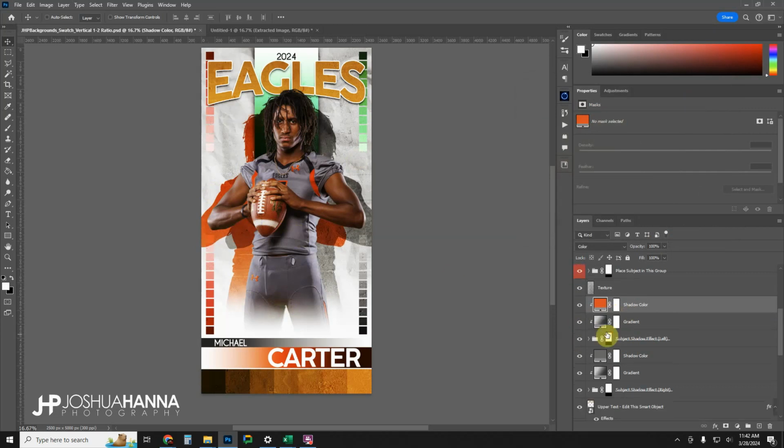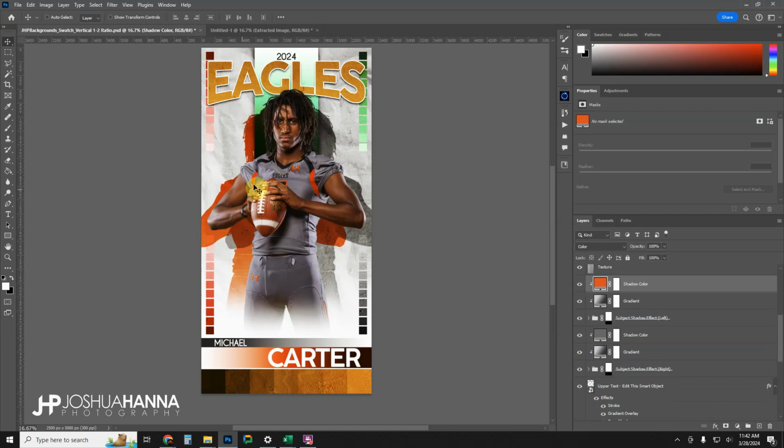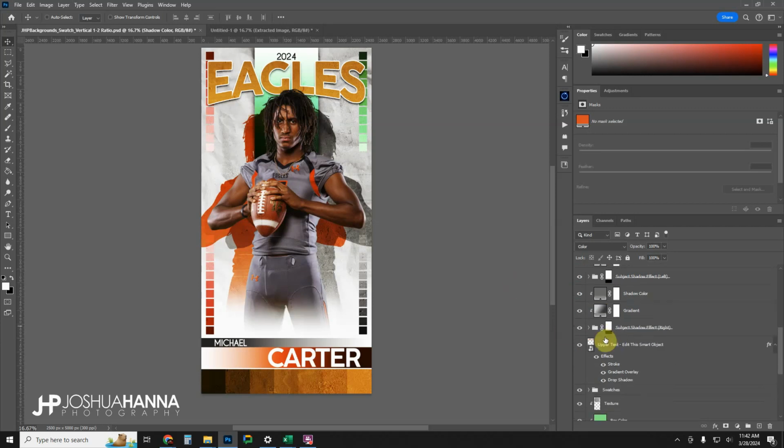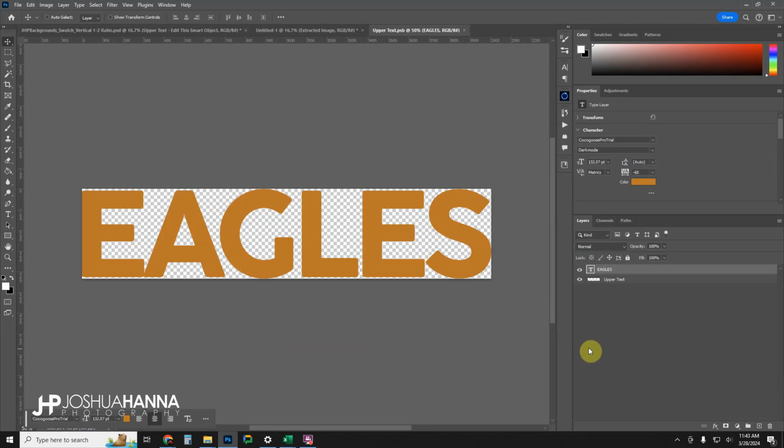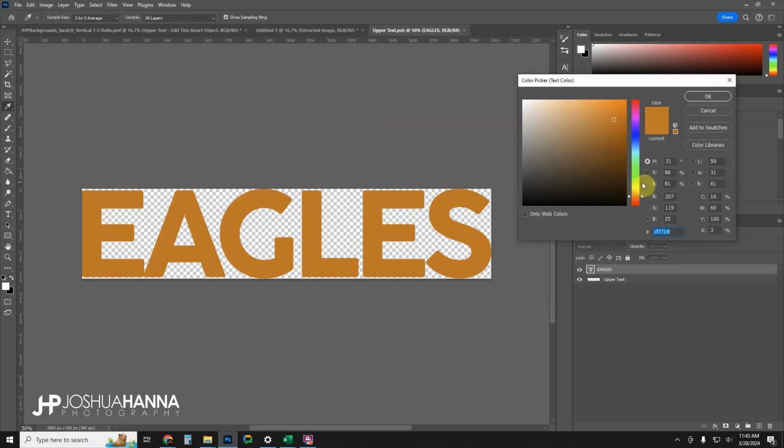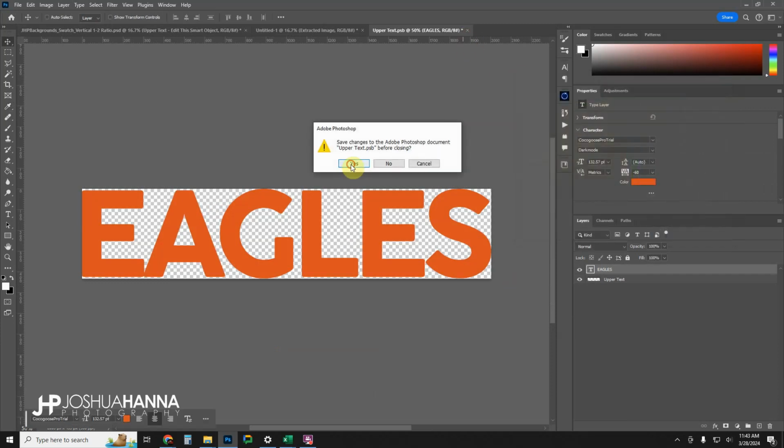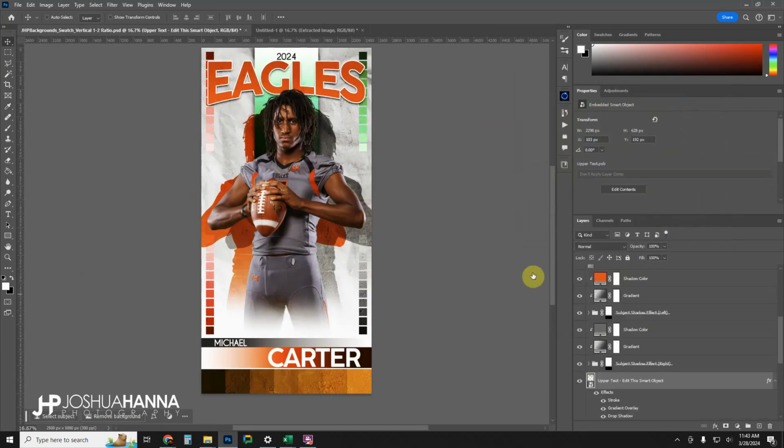So let's go on down. I'm going to leave this one gray because, again, I think it works for the school colors. The upper text, let's set that to the color value we want. So Command-Control, paste our value, click OK, close this window. Now we've got that orange to match.